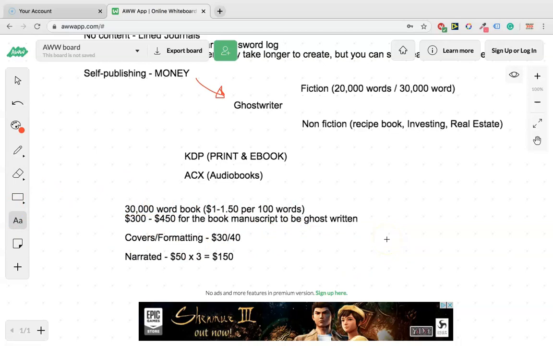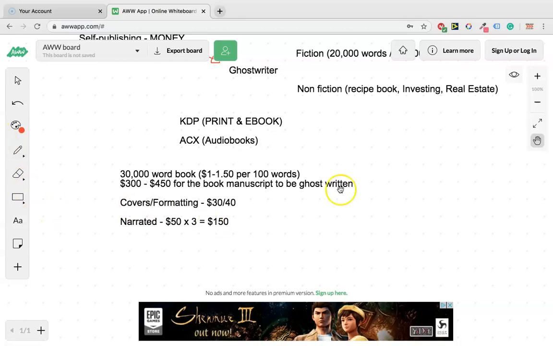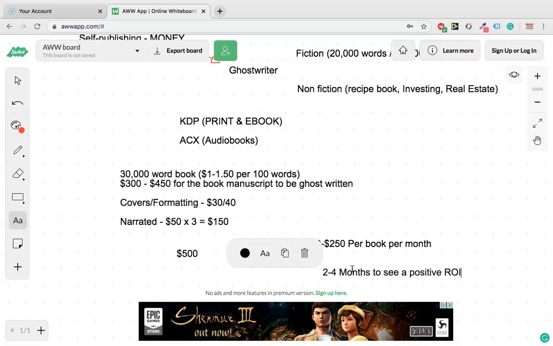So that's quite a lot of money to invest into a book that may or may not even succeed and bring you that many royalties back. But from what I can see also from other people that I've spoken to who are doing this already, the general rule for the income from these types of books, obviously it depends on the quality of the books, how well you do it, how much you know, the general average is between $150 to $250 per book per month. So if you've spent $500, it's going to take maybe between 2 to 4 months to see a positive return on investment.